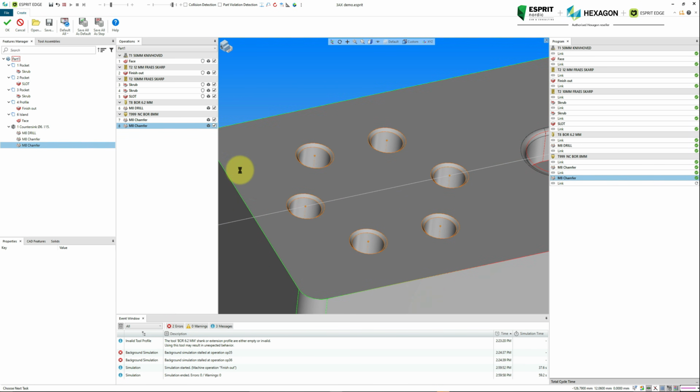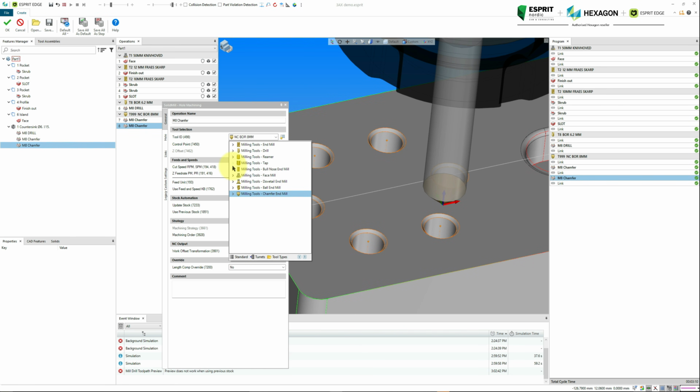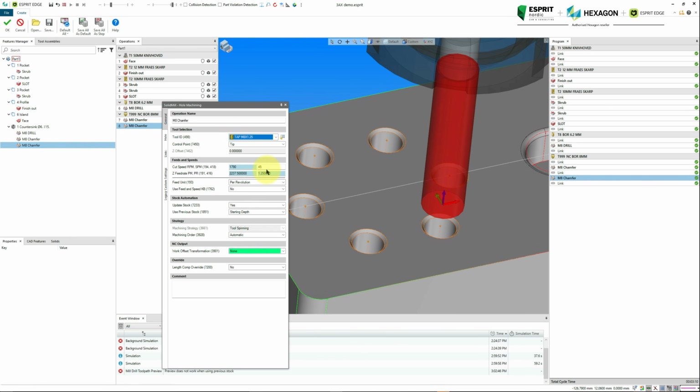Copy-pasting the operation again and selecting a tapping tool and setting the depth and cycle type to tapping. I have also created the tap cycle for the holes.